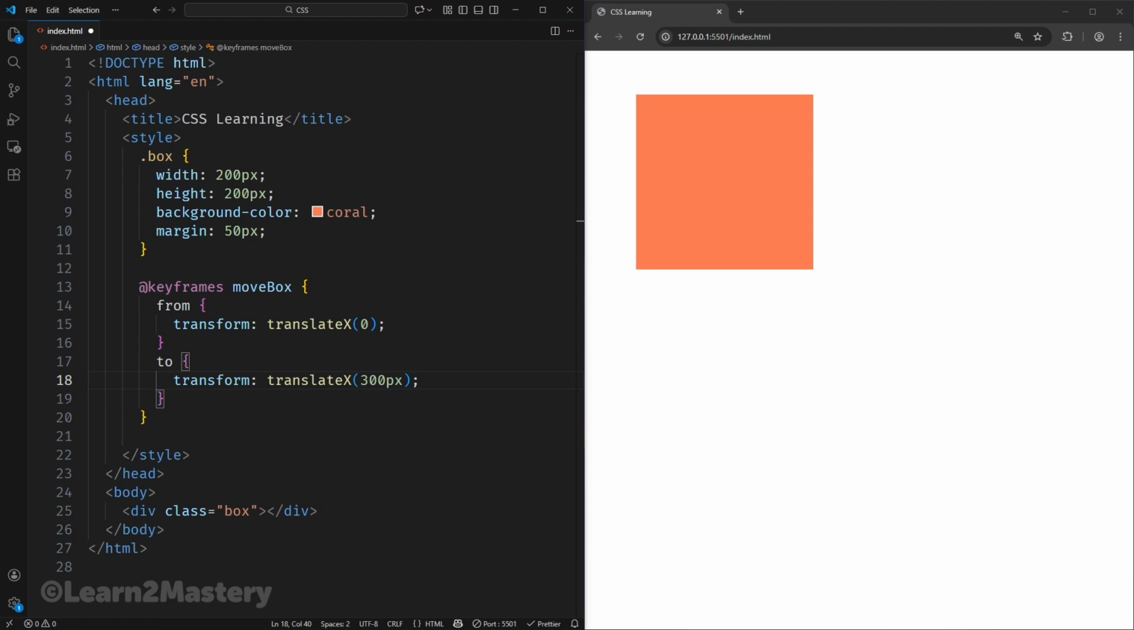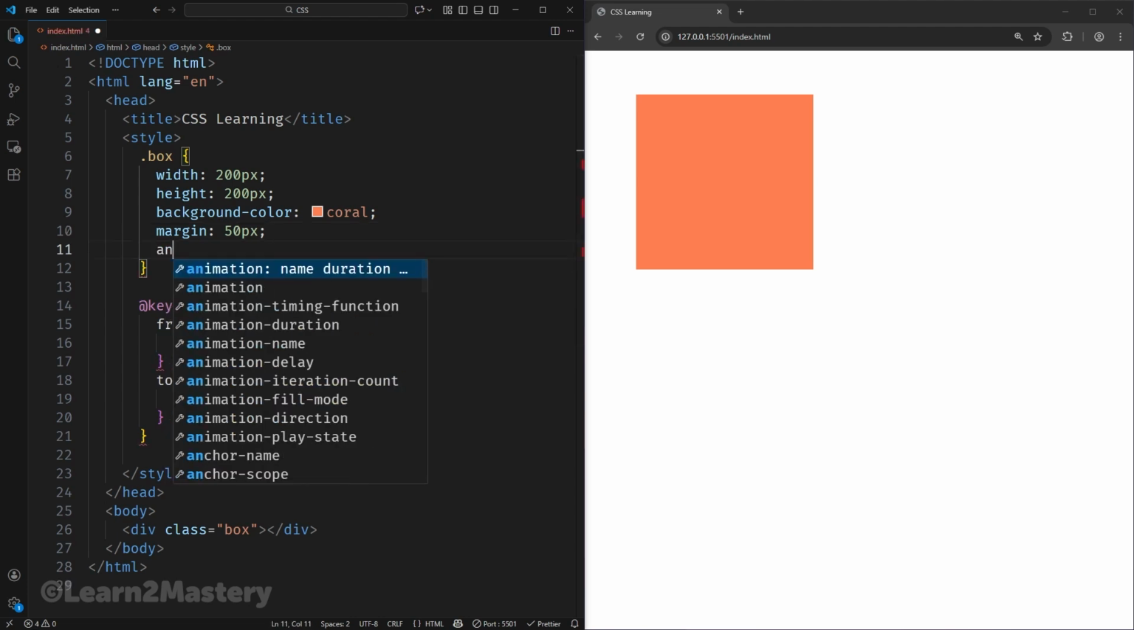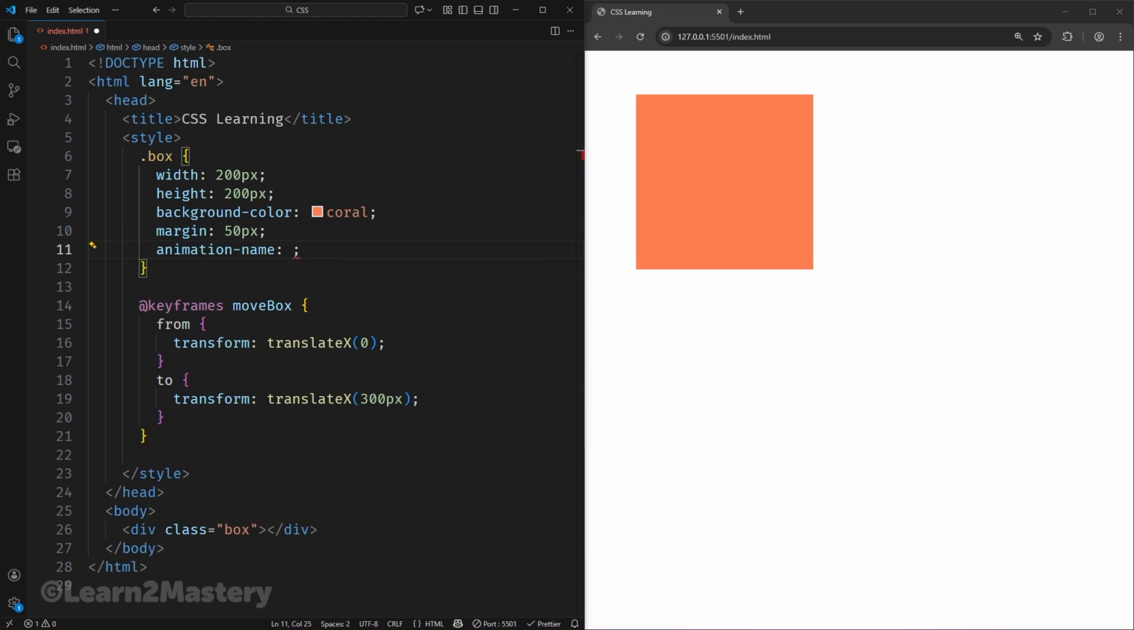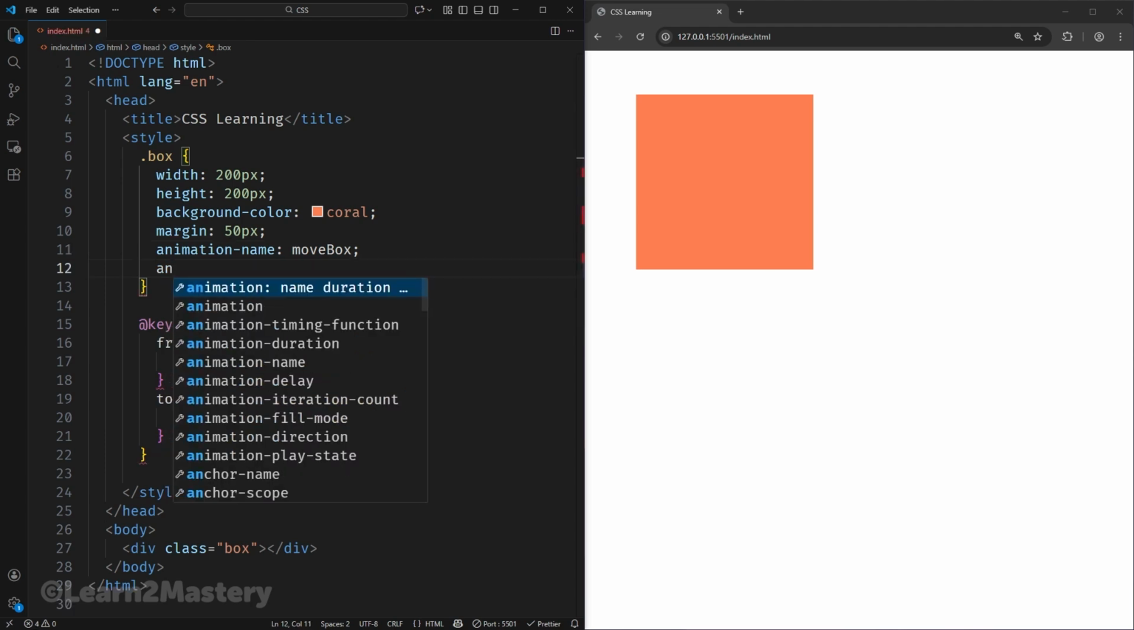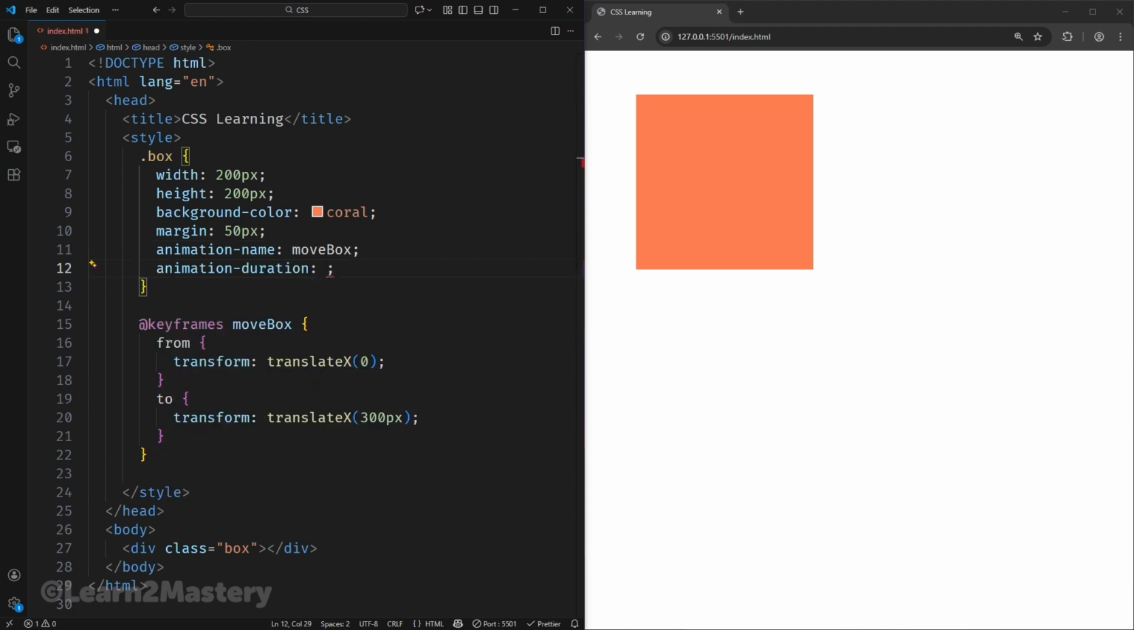Next, we need to tell the browser which animation to use. In the box class, let's add the animation-name property. We'll set it to MoveBox. Then we need to set the animation duration. Let's make this animation take 3 seconds. Remember, if you don't set the duration, the animation won't run at all. If we save this now, we can see the animation in action.